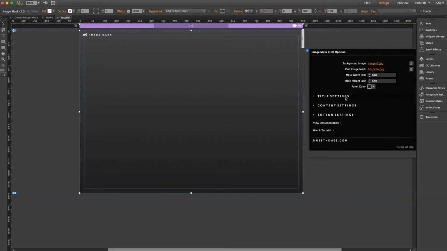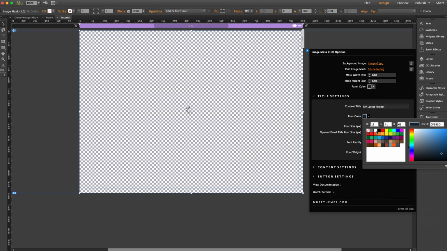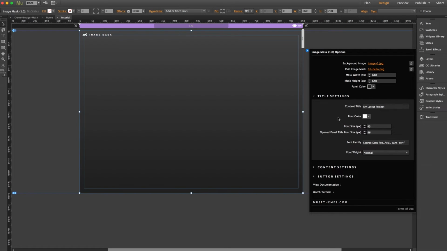Let's expand title settings. The text you enter here is going to appear as the title in the upper left of the unopened panel, as well as the title on top of the image when the panel is opened. I'll put something like My Latest Project. And let's make the font color white, since we already have a dark colored panel. And next is two font sizes. First is for the unopened title in the top left, and the second is for the opened panel main title. So let's drop both of these down just a little bit. We'll make font size 26 and open panel size 85.